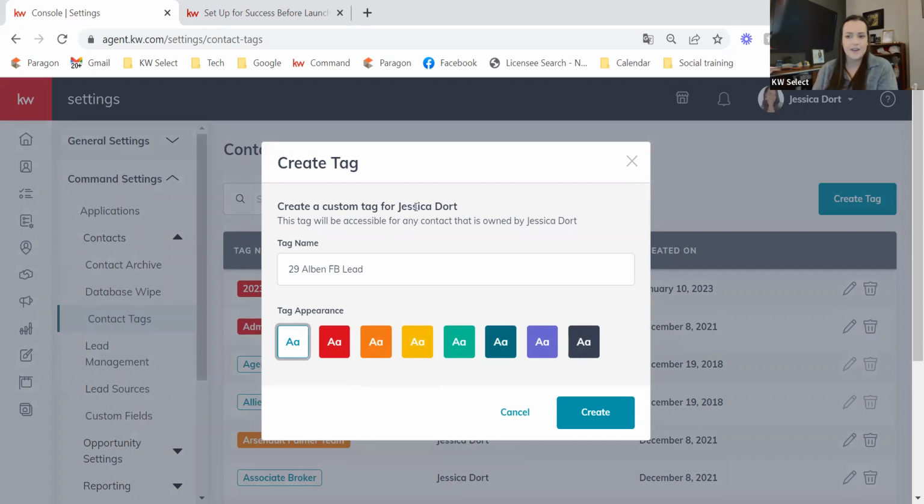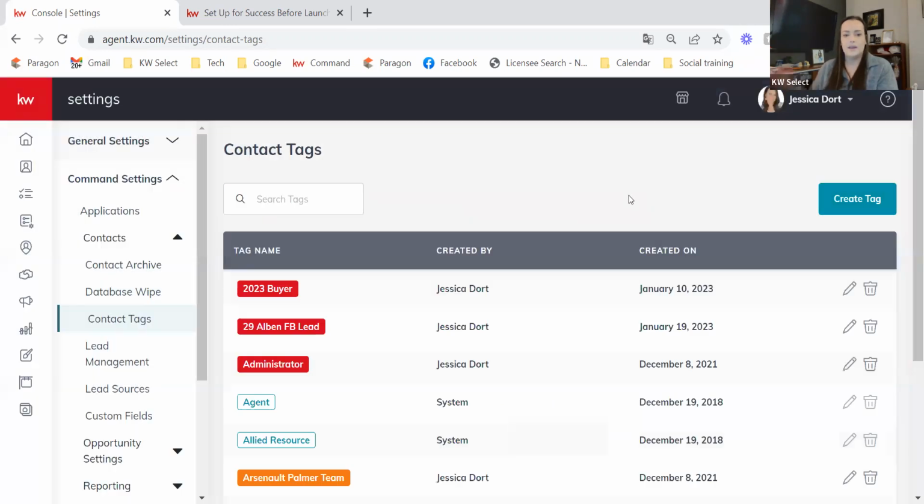Simple as that. I'm putting the address and saying Facebook lead. Okay, you can choose a color, make it stand out, and then create it. So that's already done. So that's something you can do ahead of time. You'll see why that's important when we actually go and set up the ad.